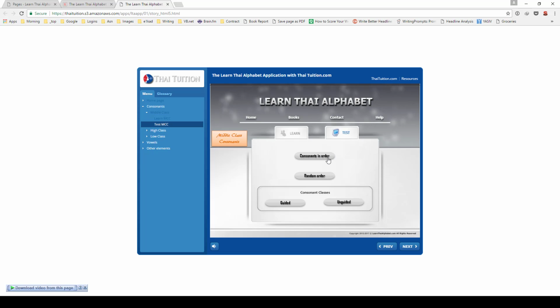Now we can do consonants in order, and this is the order in which you learn them. So we have Galahad Night first, we have Jabberwocky Tail second, and then once you've mastered those, you can select random order, in which they're all jumbled up. These options are the same for the high class and the low class consonants as well, okay? And then you can test on all consonants, once you've mastered the consonants in their respective groups. So we'll start with consonants in order.